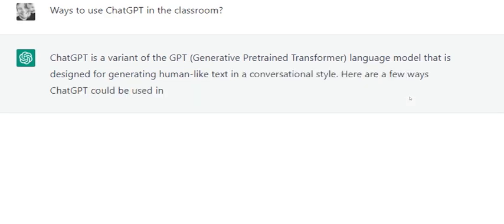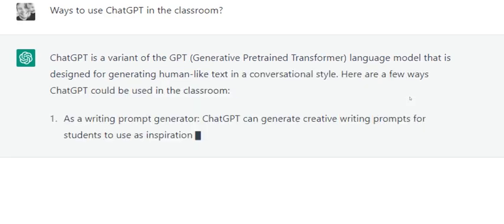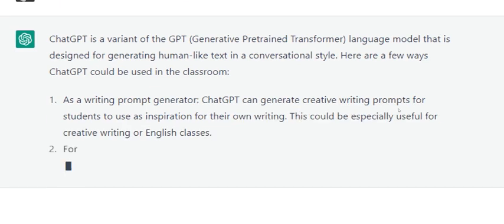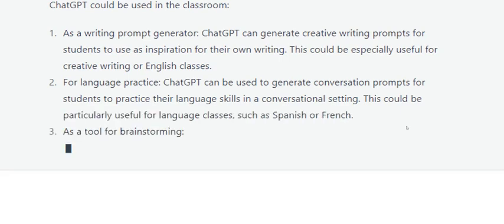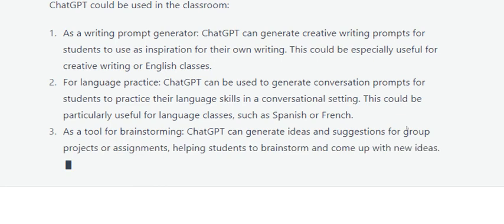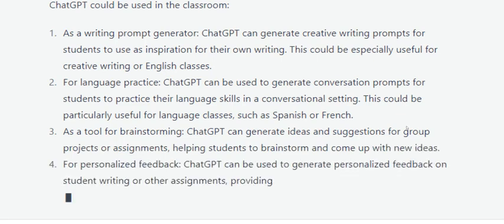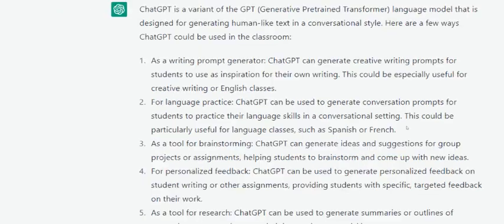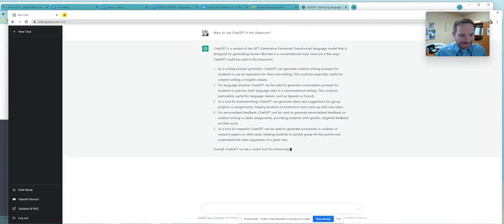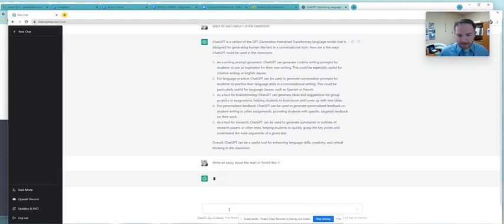So it's going to start the sentence and then just start continuing to write and give answers based on what you provided it. So you can see it's filling in things like use ChatGPT as a writing prompt, or for language practice, or for brainstorming, for project ideas, for feedback, whatever it is. It can be a tool that you use. Of course, that is the computer talking, and maybe it's serving its own interest there. But let's try something else, like write an essay about the start of World War II.